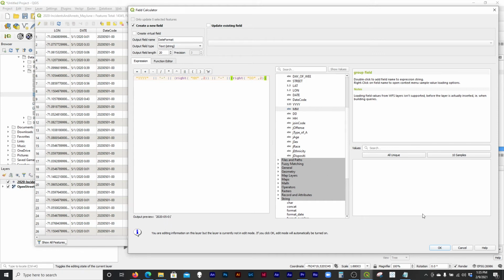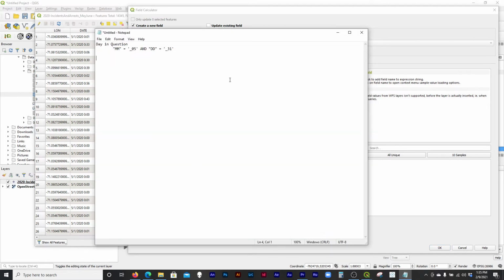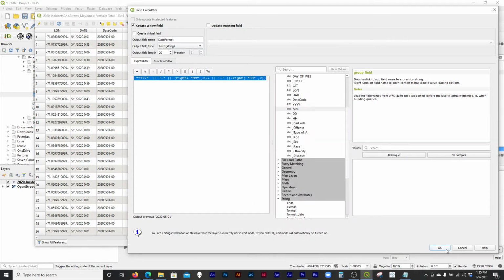So I call that date format. I like it. I think that's going to work. And you know what I'm going to do? Copy this and save it to my little cheat sheet here. So this is convert to date format. So if it doesn't work, I can come back and fix it later. So that's my statement right there. Say OK.